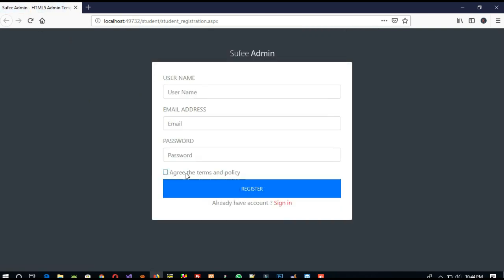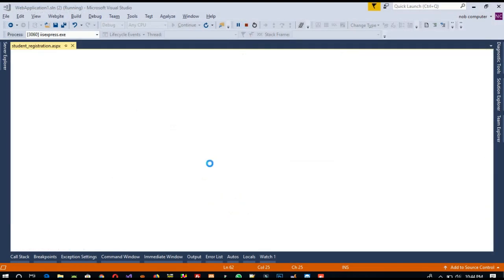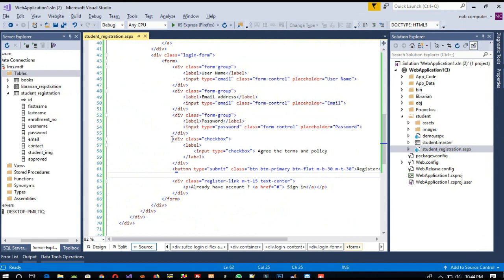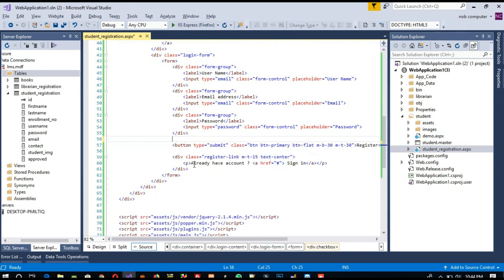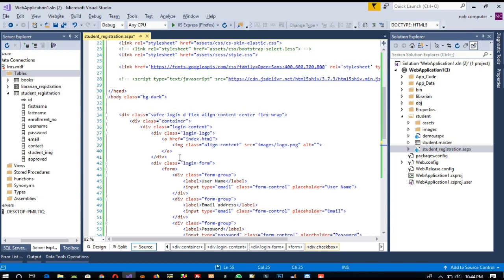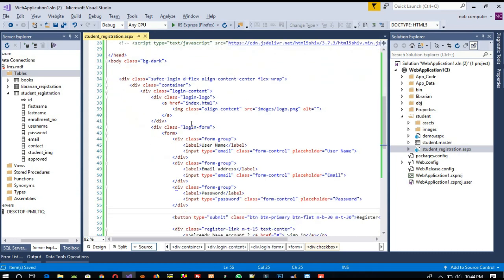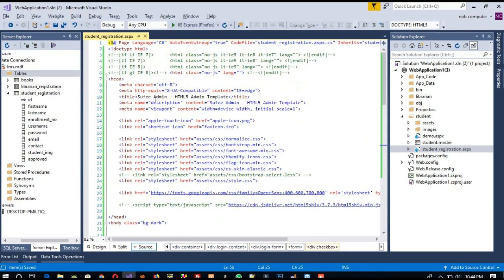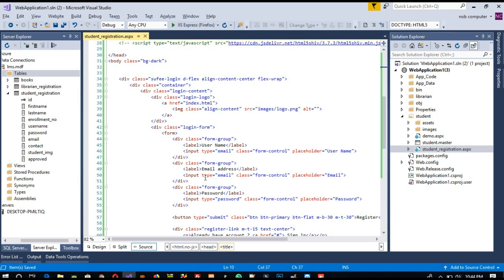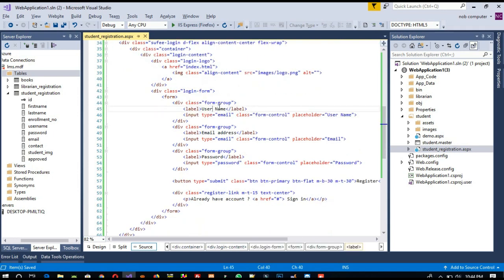Now we don't need this anchor, so we are going to delete that also. So here delete this, and now in this title we are going to set student registration form, and now here we are going to set our heading.